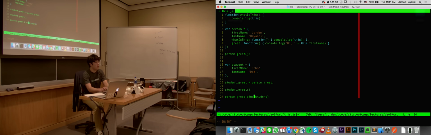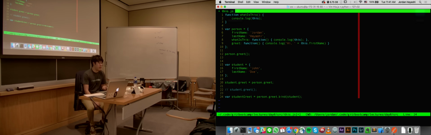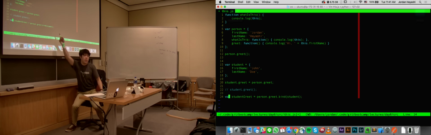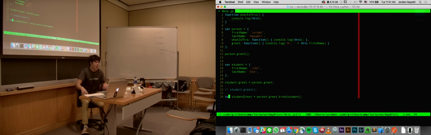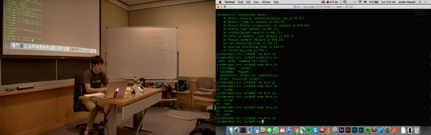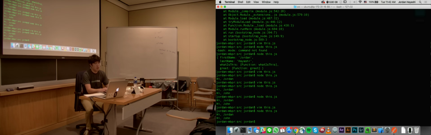Student, right? And that will be a new function. So student greet is now the function person.greet, but rather than this referring to person like it does on line 9, it will actually refer to student because we just manually set it there. And now if we call that, it will say hi John. Is that confusing to anyone? Because it was confusing to me when I first learned it.